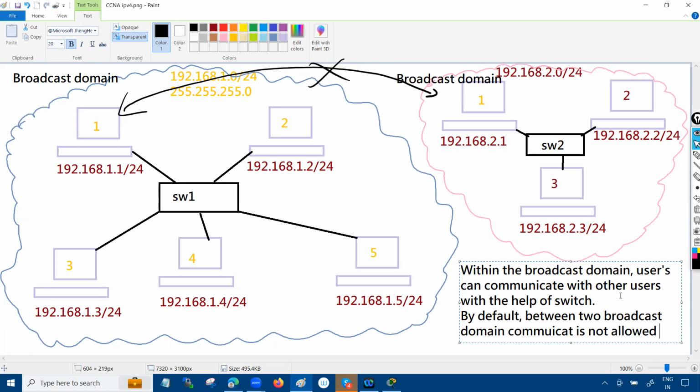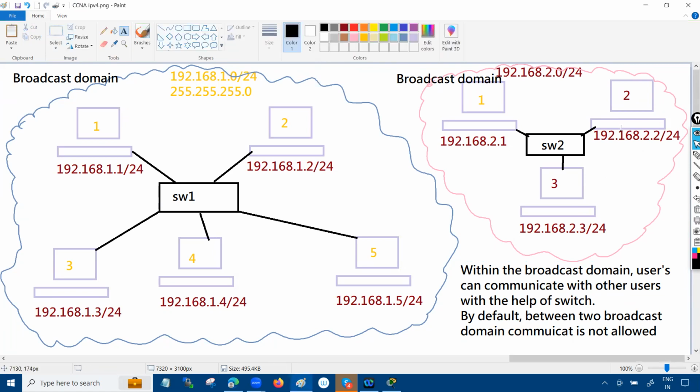Not allowed. By default, it's not going to work. If you want to provide communication between two different broadcast domains, you need to bring a new type of device, a new guy in this picture. And that guy is called a router.